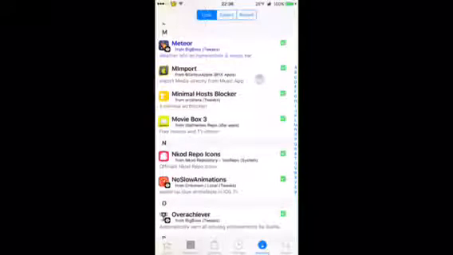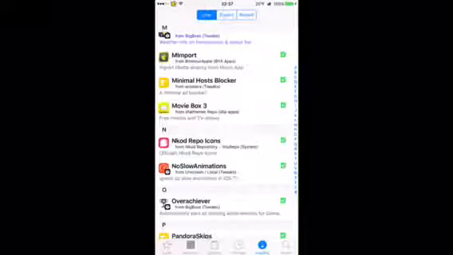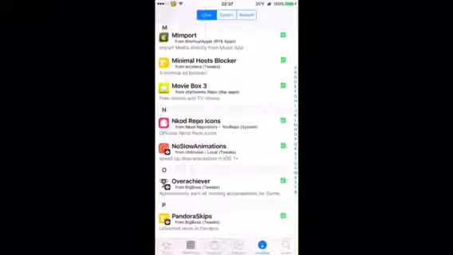MIM port is so I can direct music and stuff like that, or files I have. It gives me the option to import it to my music app. So that's pretty cool. Minimum host blocker is also where it lets me block ads. Movie Box 3, I can watch free movies and TV shows.